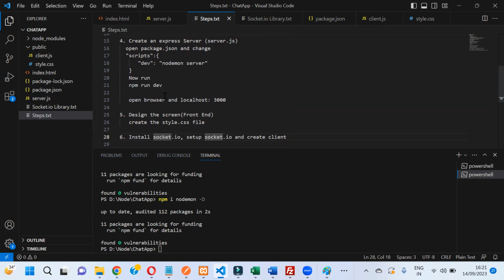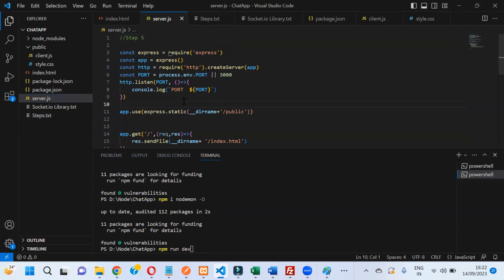Now we can run this development environment. So we can run npm run dev. But before that, let us see what we have written in server.js. In the server.js, in step number 5, you know that we have to create a variable express. We have to create a variable app. Then this is a new line where we are creating a server. Then we are creating a port number on which this will run. This will run on port number 3000. Here we have used process.env.PORT.